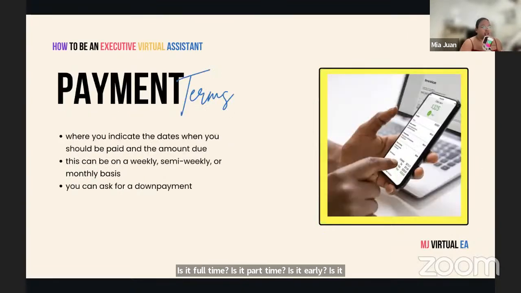Next up is your payment terms. This is where you will indicate the dates you should be paid and the amount on each of the due dates. Are you going to be paid on a weekly basis, two times a month, or once a month? Are you going to be paid before services are rendered or after? And will you be asking for a down payment? You should include that in your proposal.